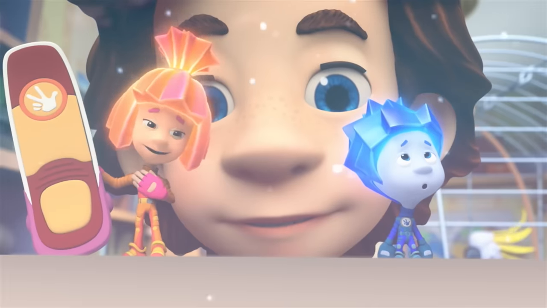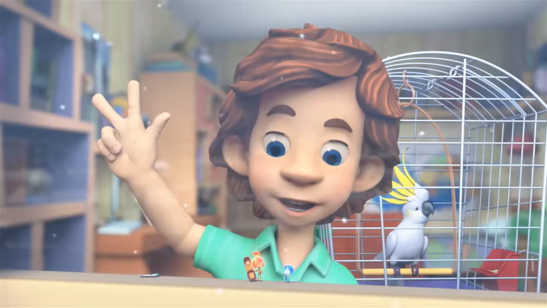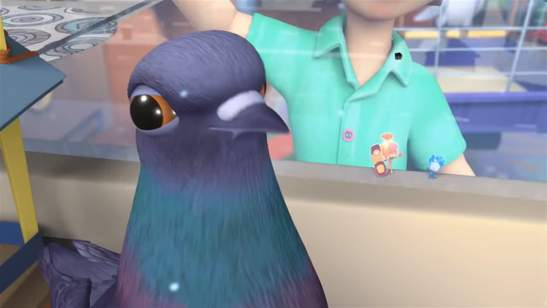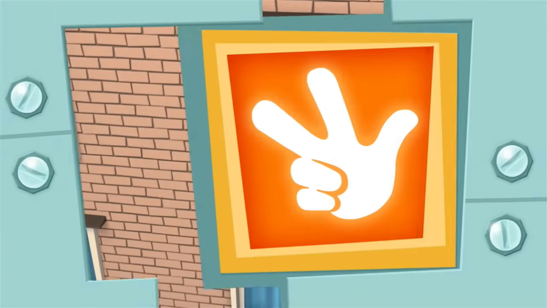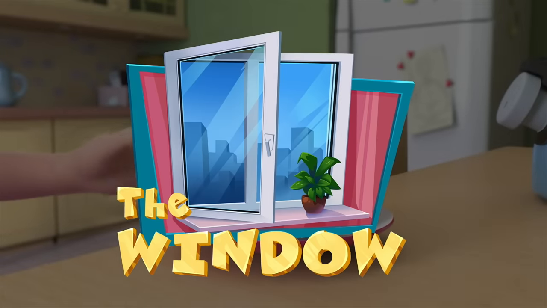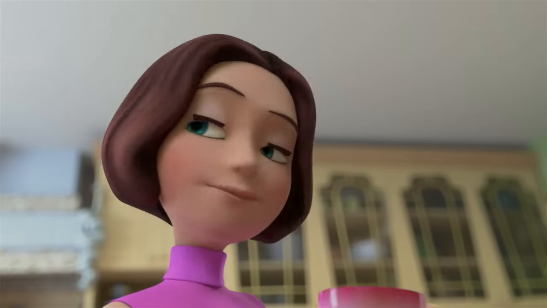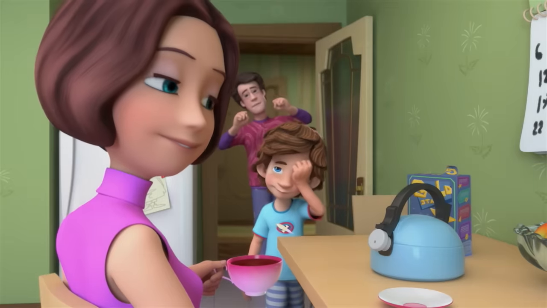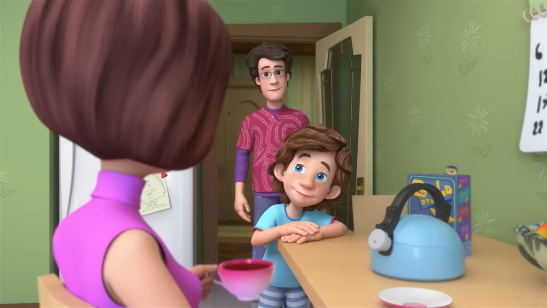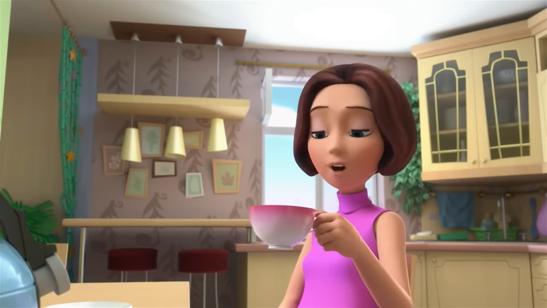They're full and happy. It's so nice. Kadish! Kadish! The window. Hi there. We're all up. What are you doing? I'm washing our windows.